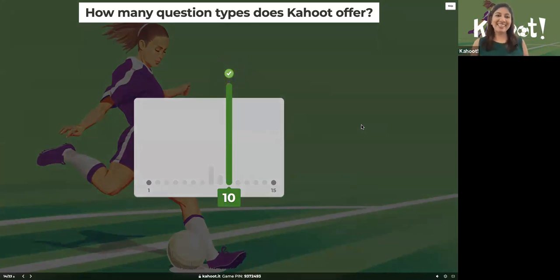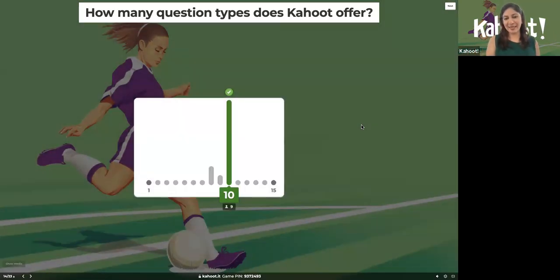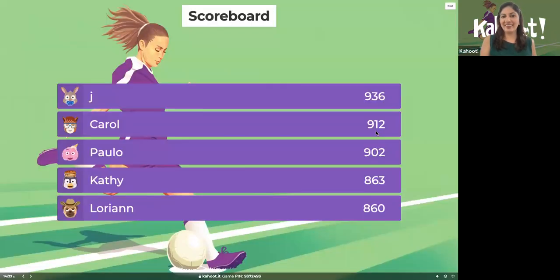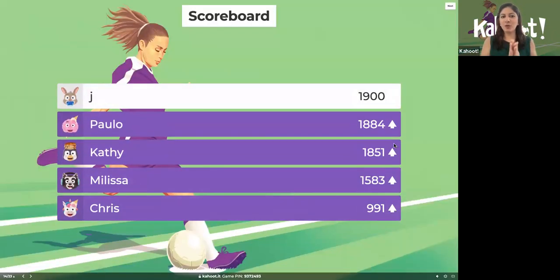The correct answer is 10. There are 10 different question types in Kahoot, and looks like almost everyone got it right. And the scoreboard has changed. The new scoreboard indicates that Jay is holding strong in the top position at 1900 points. And now everyone else, you can see the arrow sign that shows their positions have gone up. They've climbed up a few ranks. So Paolo, Kathy, Melissa, and Chris have all climbed up from their previous positions.